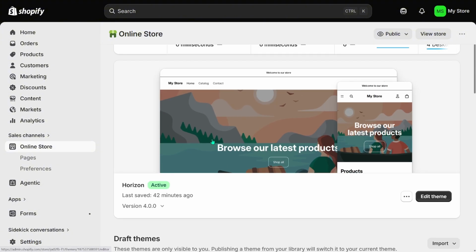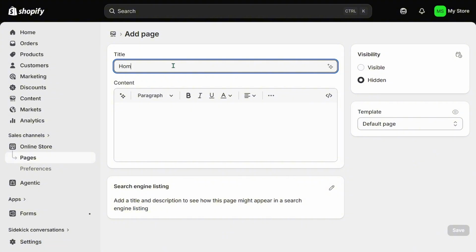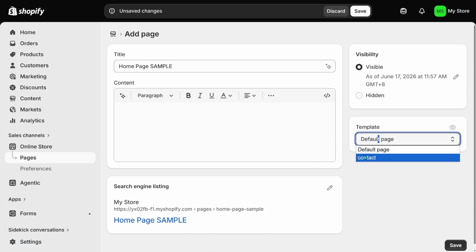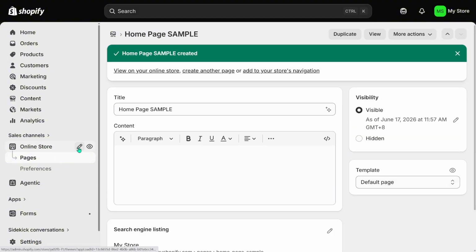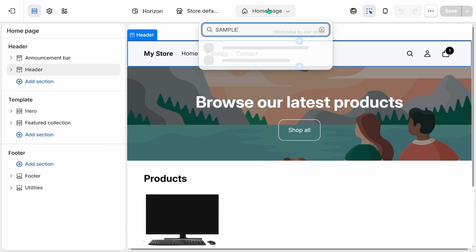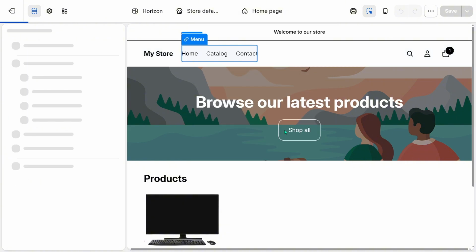And if you want to as well, you can go over to the pages right here. Now click on add pages, give it a name. Let's say a homepage sample. Okay, visible, the template. Should it be a default page or contact page? Just default and click on save. Now go over to your online store and click on edit and find the created sample homepage. Okay, sample right here.